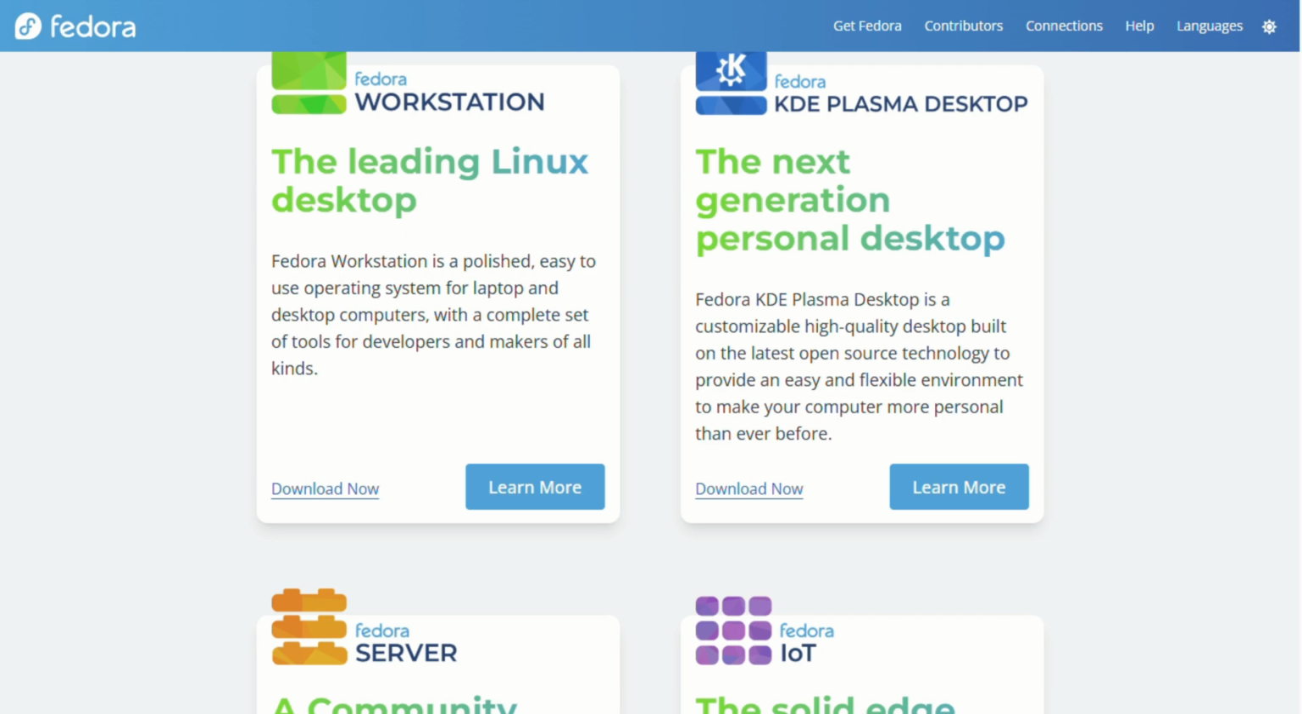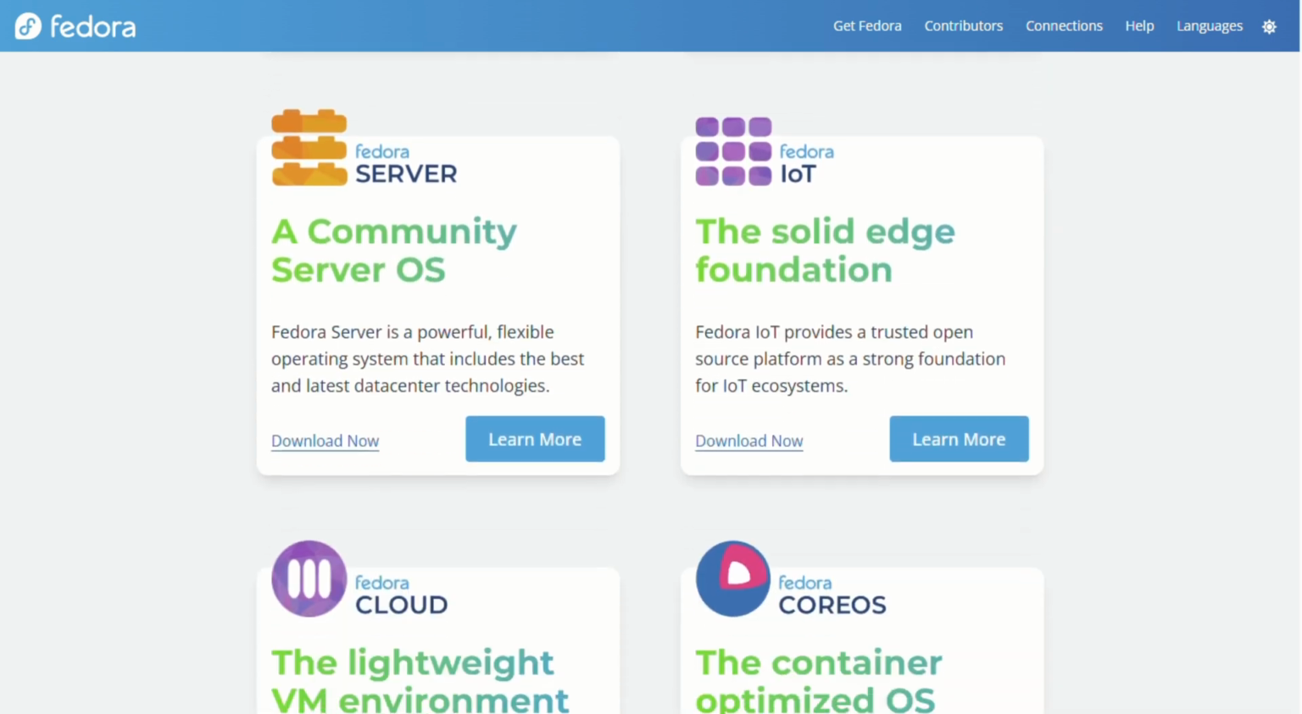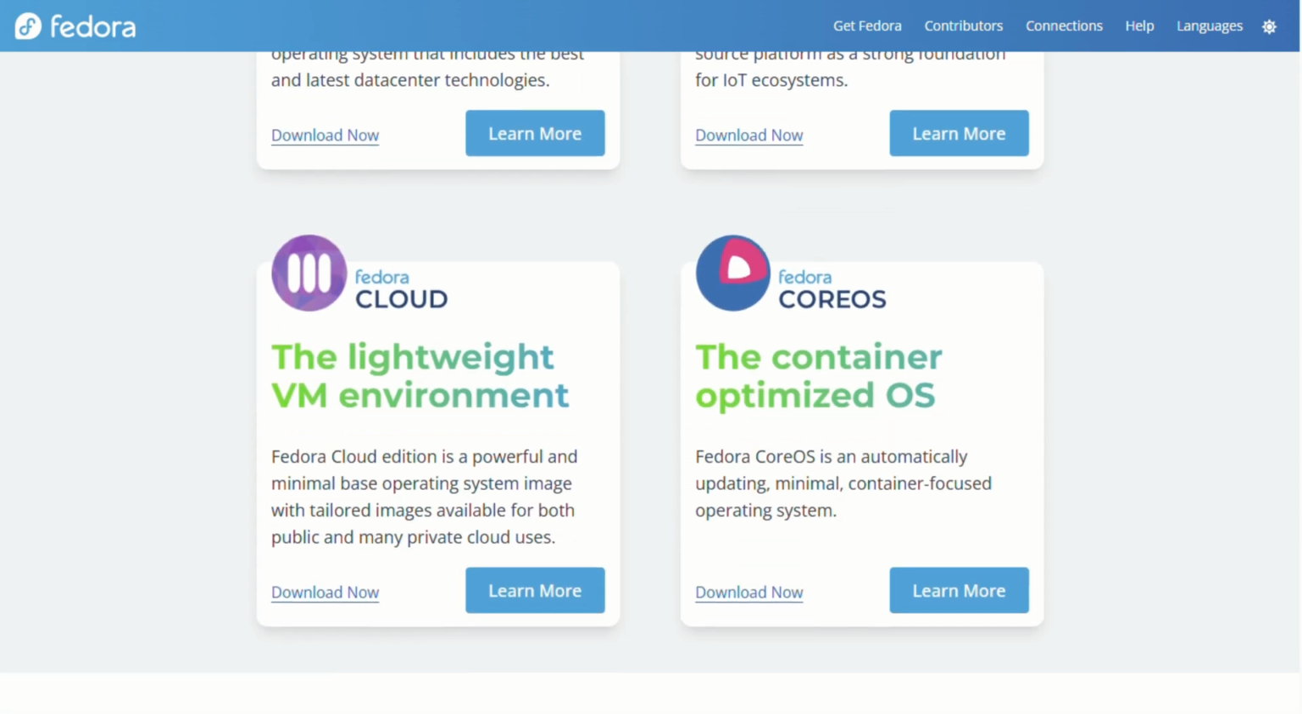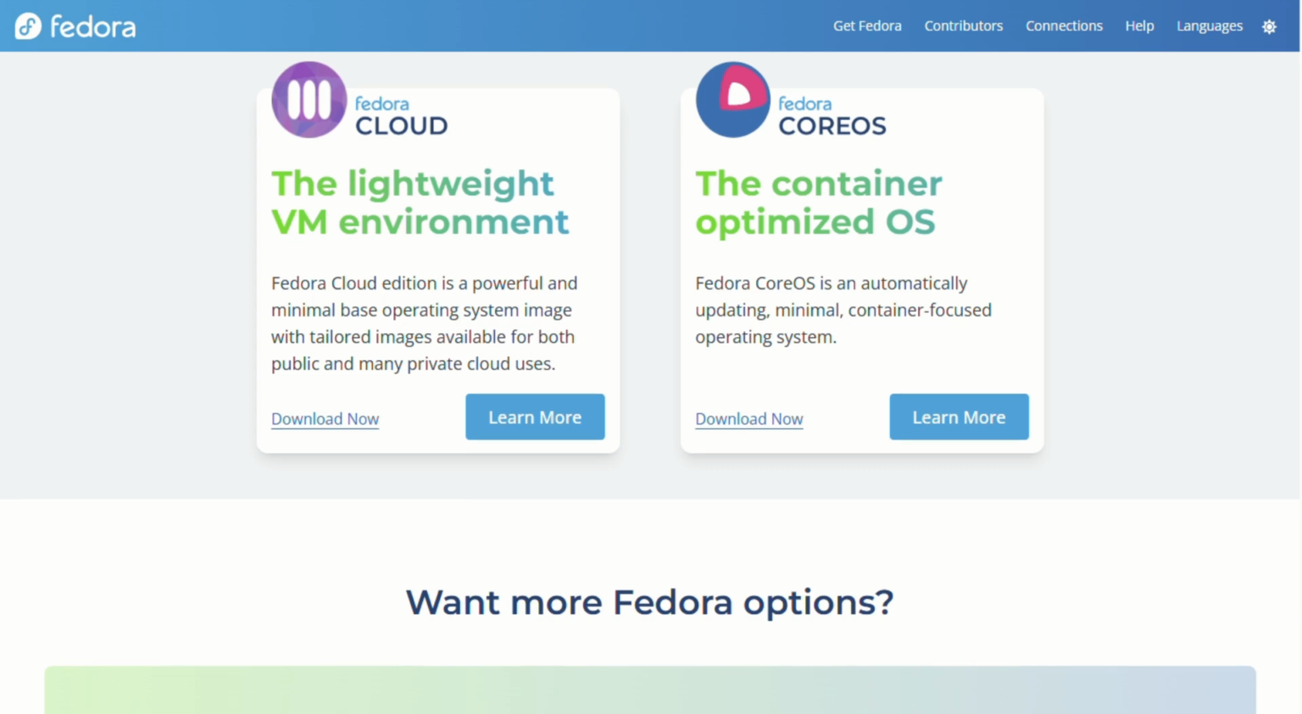The standout feature is how current everything feels. Fedora ships with the newest kernel, the latest GNOME version, and updated packages across the board. If you're a developer or enthusiast who wants to experience the future of Linux today, Fedora delivers.